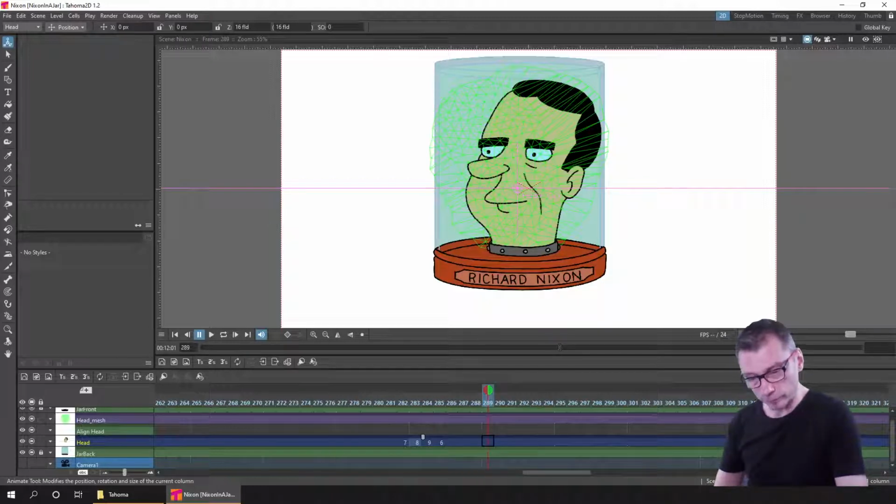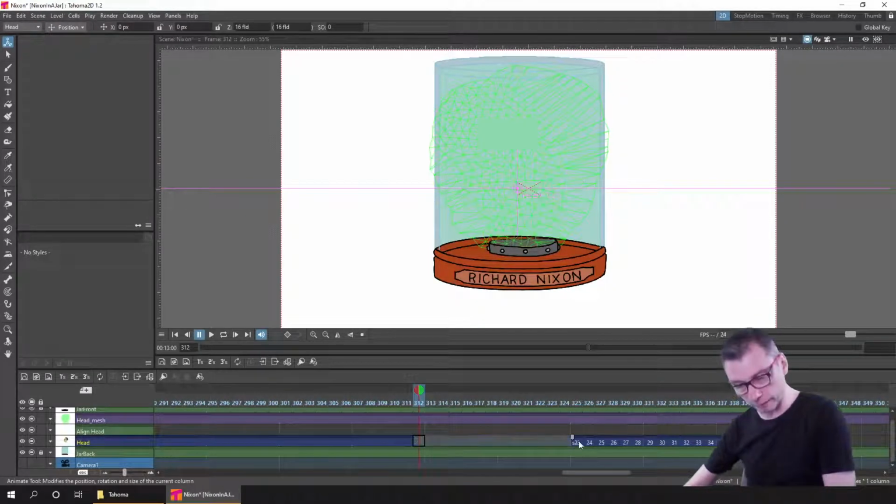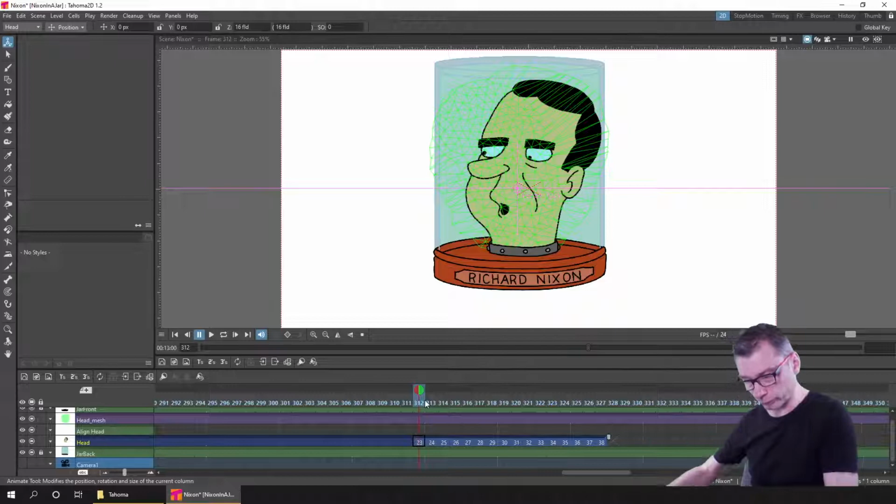Okay, so there's a little bit of eye movement, and frame drawing 14 is basically the same, so I don't need any of that, so I'll delete that. Bring the rest of the drawings over.